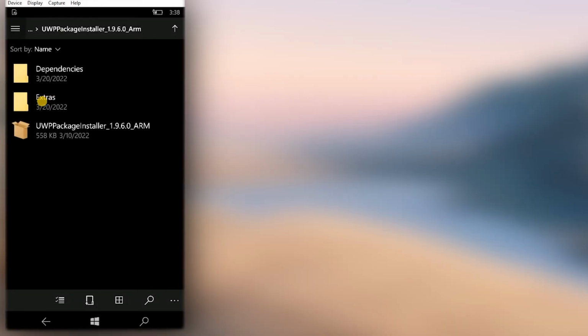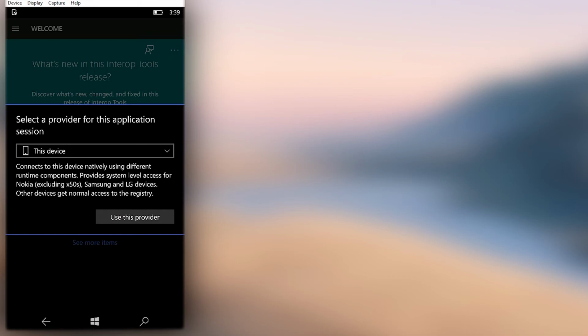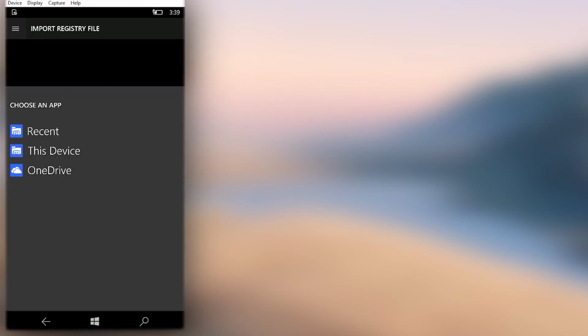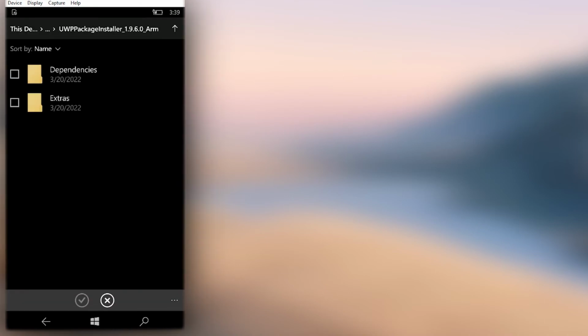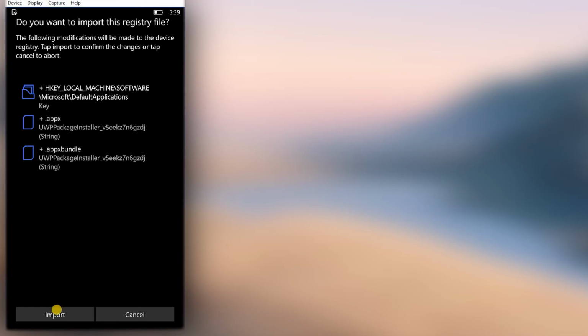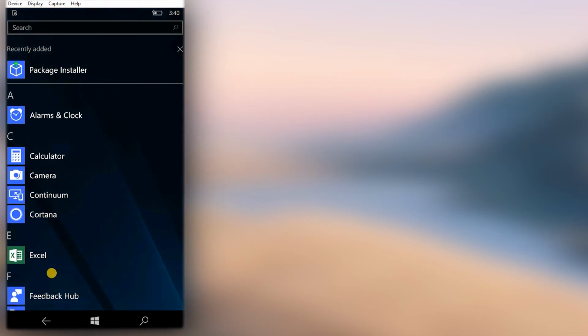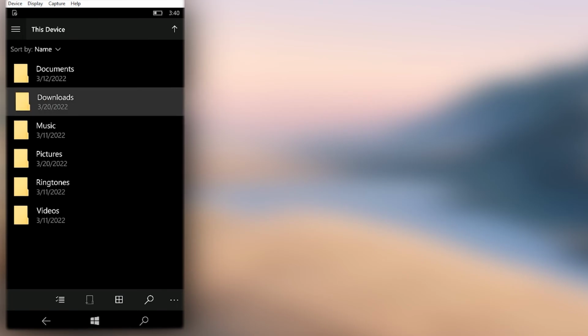Just like App Installer, there is an Extras folder in Package Installer too, but here, it only contains the reg file to set Package Installer as the default Appx or bundle installer. Import it using Interop Tools if you prefer to use Package Installer to install packages over the other installers. Once you import the reg, restart your phone. When you boot back, open any Appx or bundle package and it will be opened in Package Installer automatically.